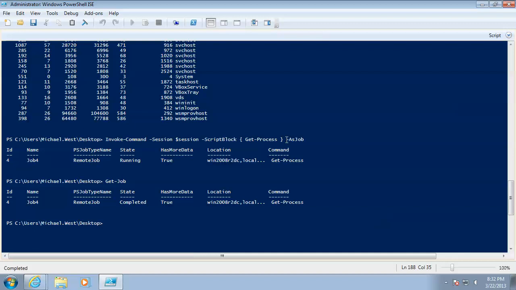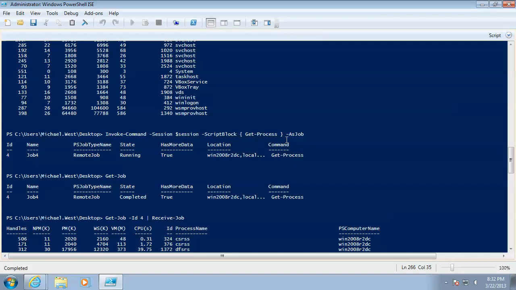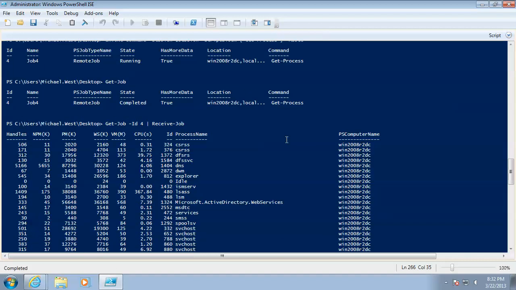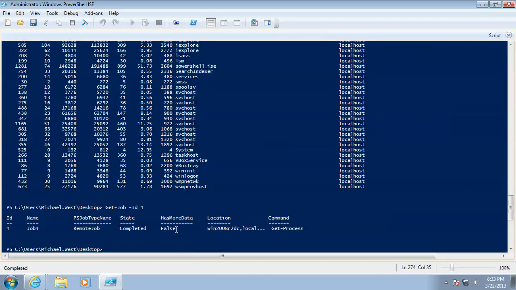Oh, looks like it's completed. Get-Job. I want to do an ID of 4. I could have done just Get-Job, but whatever. And then when you do Receive-Job, you get the results back. However, now once you've done Receive-Job and all the data has been returned, and you can tell that by here, it says HasMoreData. Nope, there's no more data, so all the data has been returned.